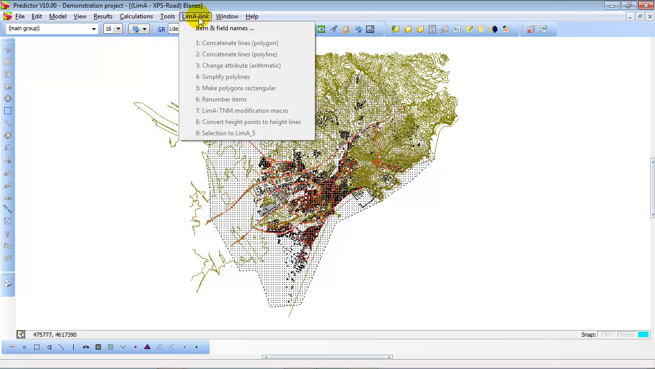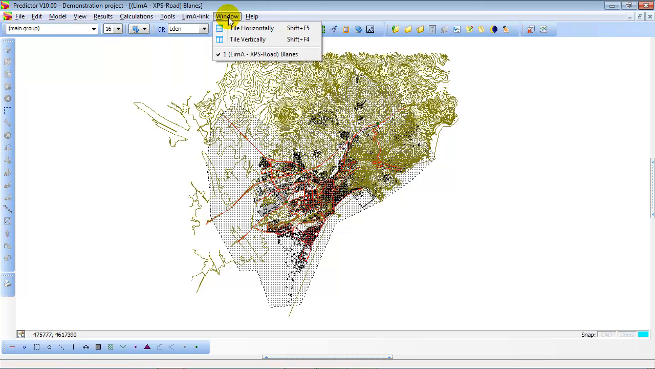Lima Link will give you all kind of other options using the Lima macro language, like concatenate lines or changing attributes, simplifying, make polygon rectangular, renumbering items, or checking if your model is according to T&M modeling information, converting height lines of height points to height lines, and go directly to Lima 5.